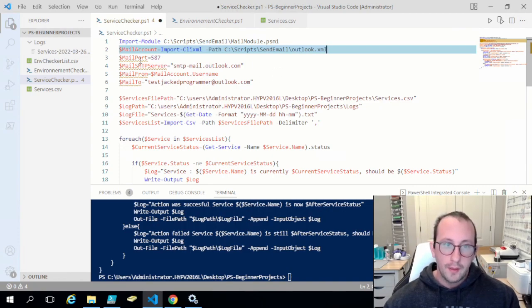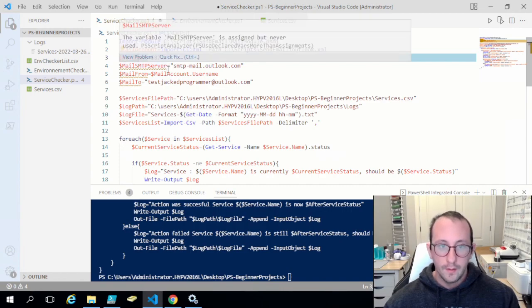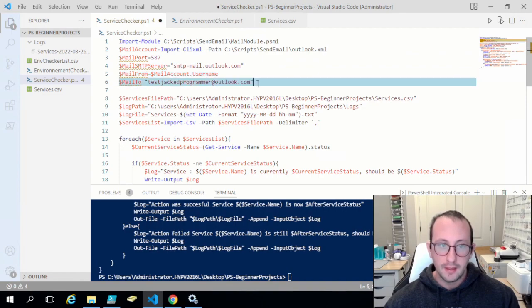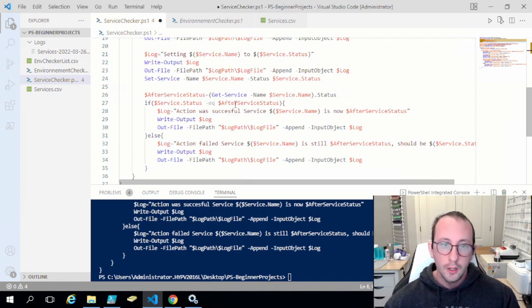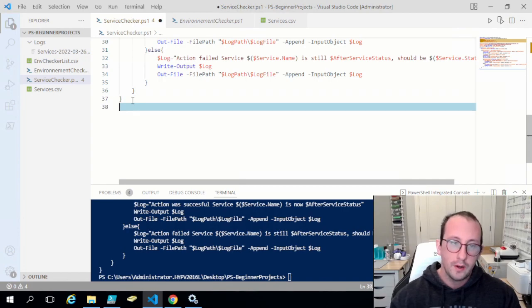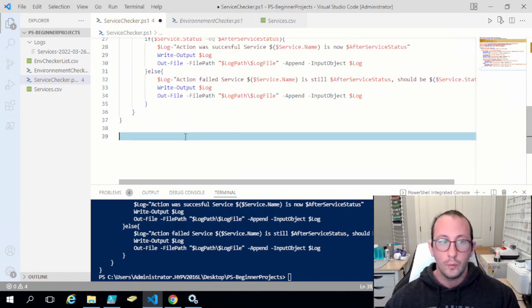So then we have the mail port, which is going to be port 587 for Outlook. We also have the SMTP server, the username that we're sending from, and the email address that we are sending to. So then all we really want to do, at the end of our script, is check if the log file exists. And if the log file exists, we want to send an email.